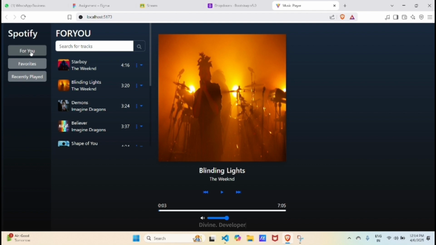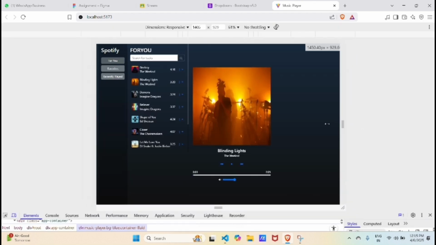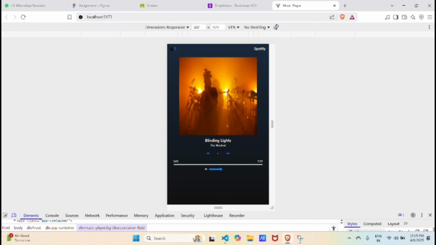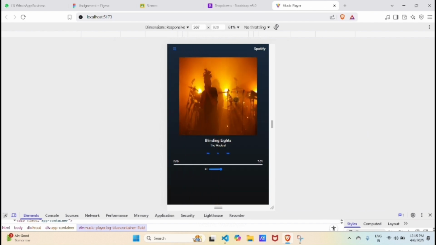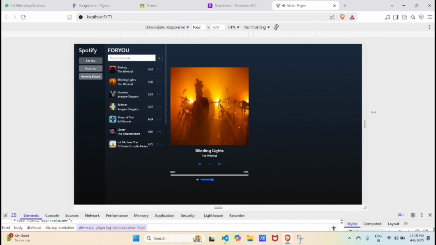This player has some key features, like responsive design. On a smaller screen, the sidebar becomes a collapse menu like this. I can show it like this, and here are the three tabs, and for a bigger screen like this.